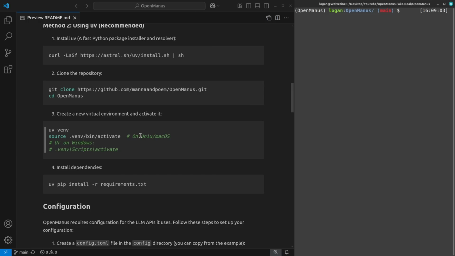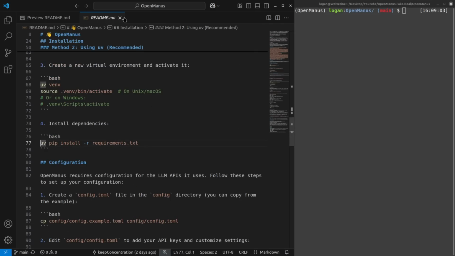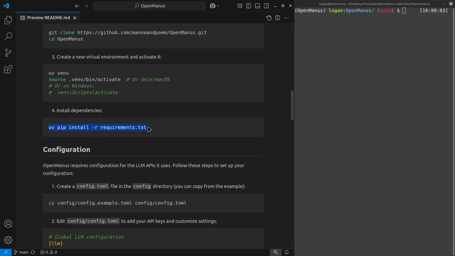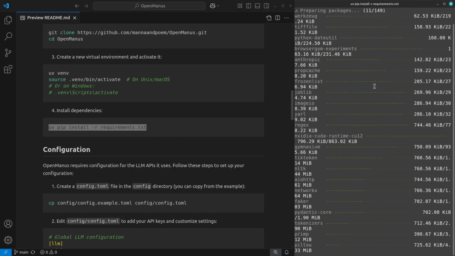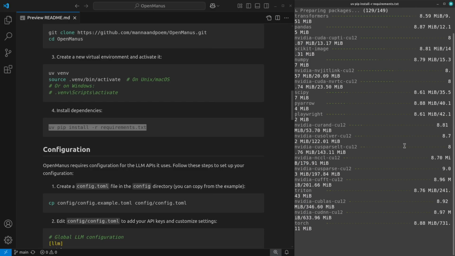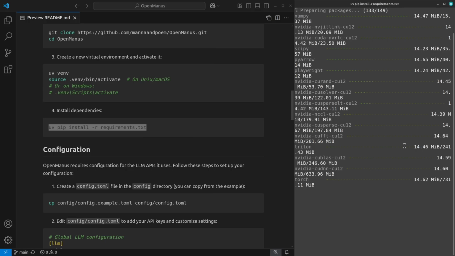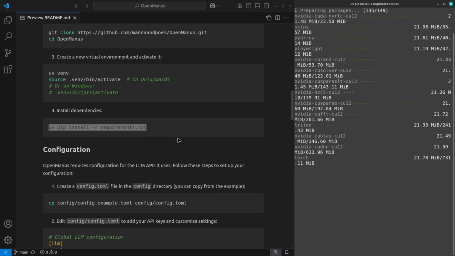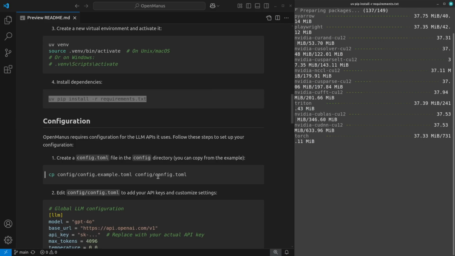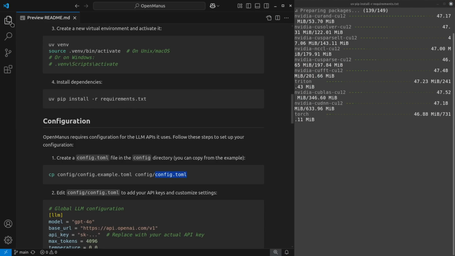Once you are in the virtual environment, it says run this command. Okay, I'll run this. You can see how fast it is. It installs everything in parallel. So if you are used to installing things using pip, you will find this very helpful. It says to copy something like this, so I'll just do that manually.